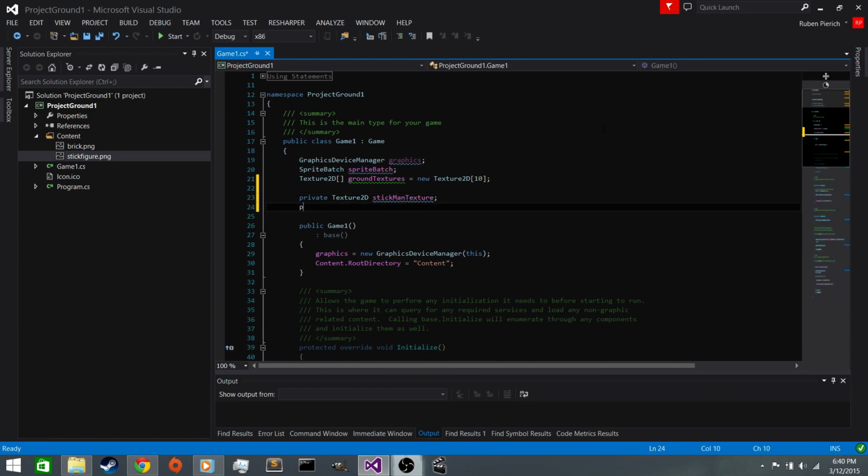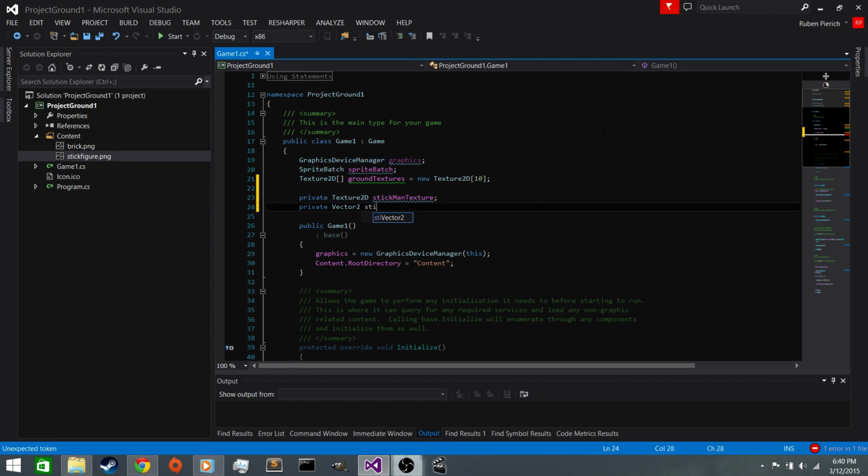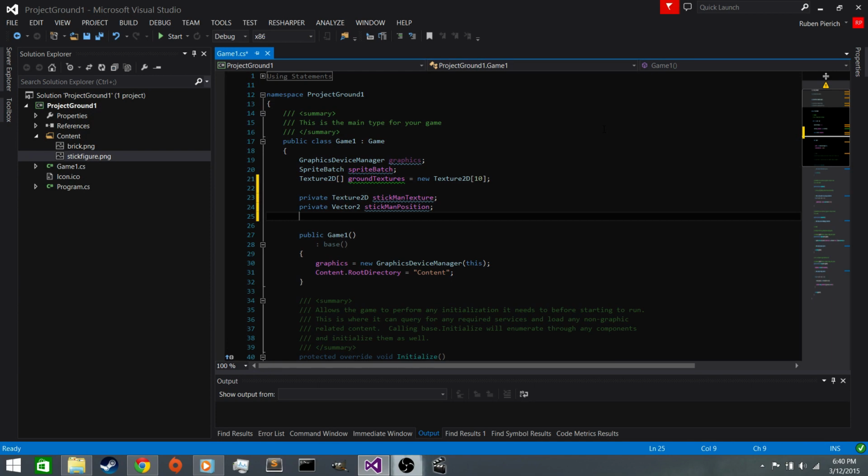Now we need a variable for his position. It'll be private, and it'll be a Vector2. It'll hold an X and a Y, and we'll call it stickman position. And then we need one rectangle for collision detection to see when it actually hits the ground. So it's going to be a Rectangle, and we'll call it stickman bounding rectangle.